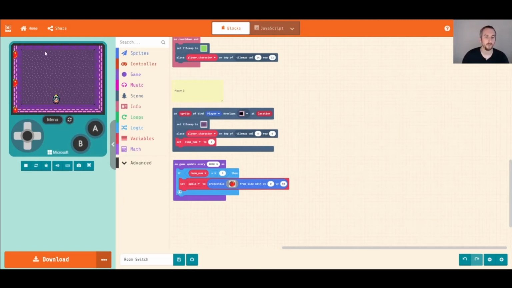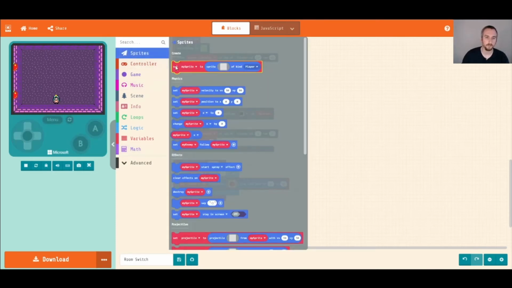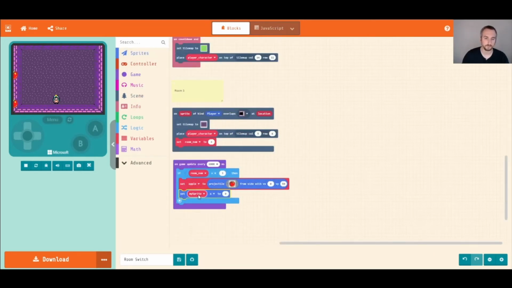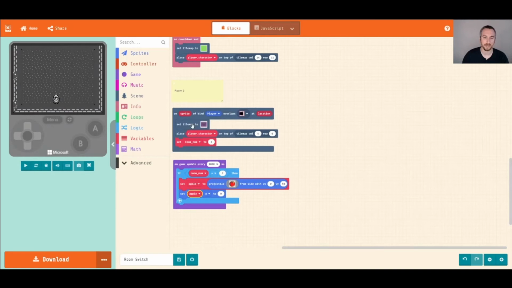But now we also want them to go at random locations, coming from the top. So if I go back to sprites, I can grab set sprite x to 0. I'm going to change this to apple.